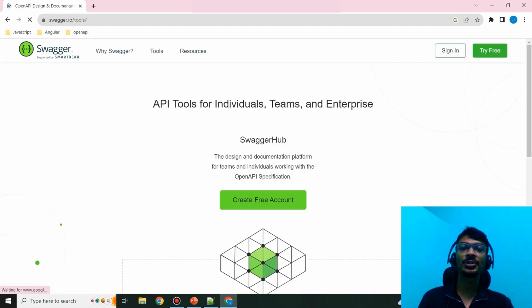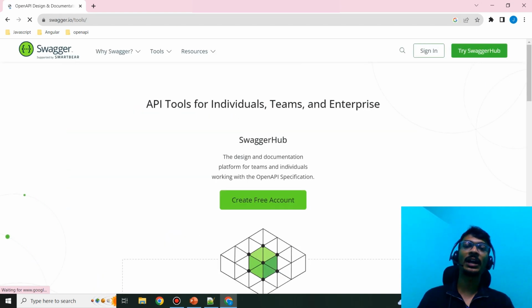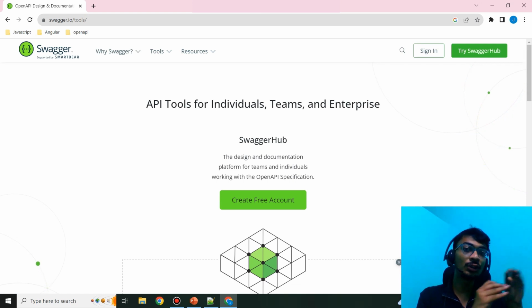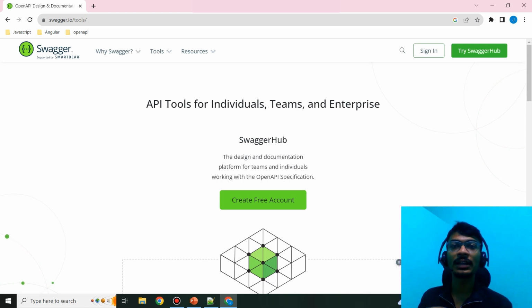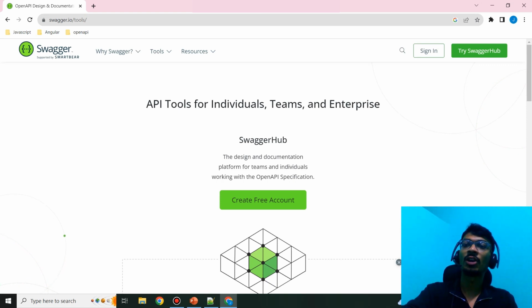So this is the official page of Swagger. Actually, Swagger came into existence, I think, in 2010, and after that, OpenAPI, I think, is around 2015-16, and Swagger was recently acquired by SmartBear. So now, you shouldn't be confused between OpenAPI and Swagger. OpenAPI is a specification document, and if you're referring to the tool to build a document, you should refer to it as Swagger, which is owned by SmartBear.